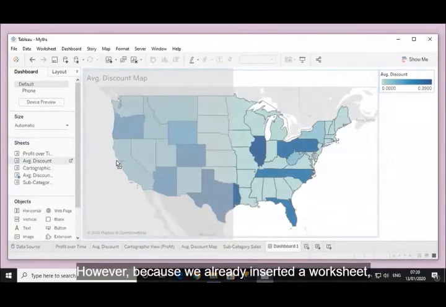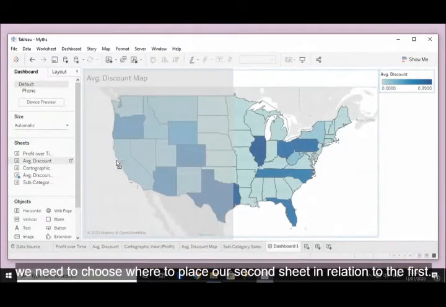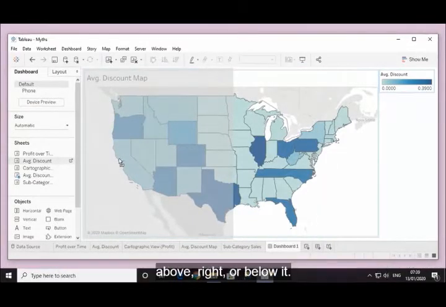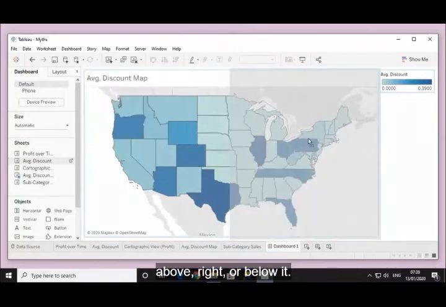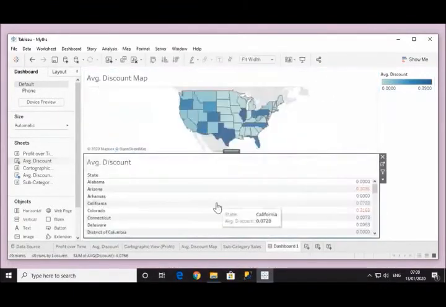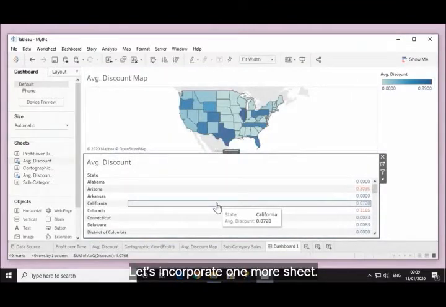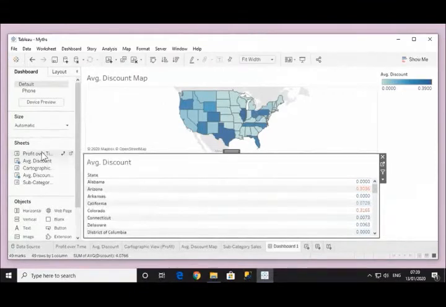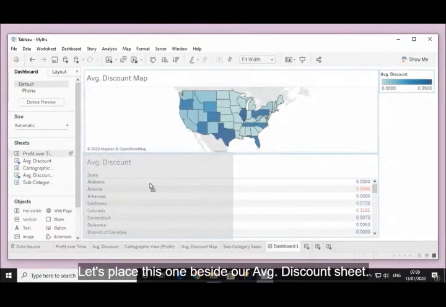However, because we already inserted a worksheet, we need to choose where to place our second sheet in relation to the first. Note the grey preview indicating we can place it to the left, above, right, or below it. Let's place it below. Let's incorporate one more sheet. Again, just click and drag from the left pane to the main view. Let's place this one beside our average discount sheet.